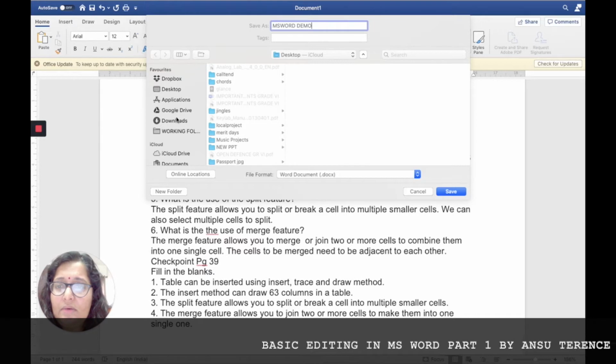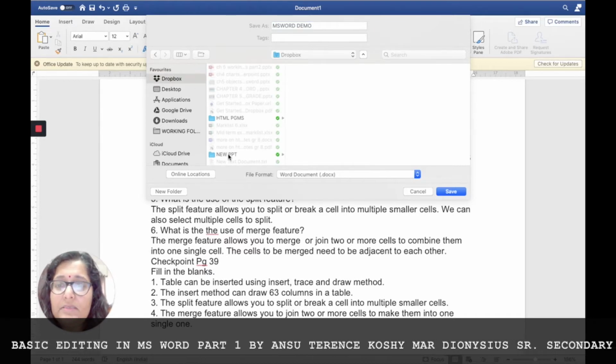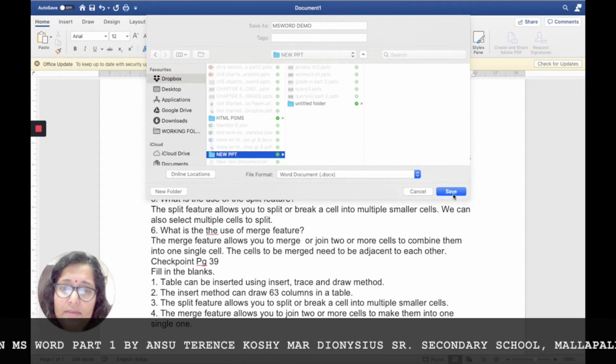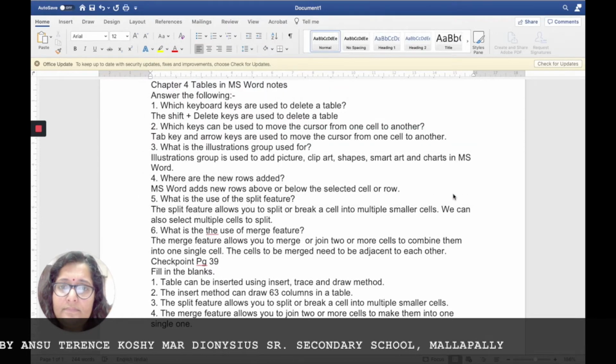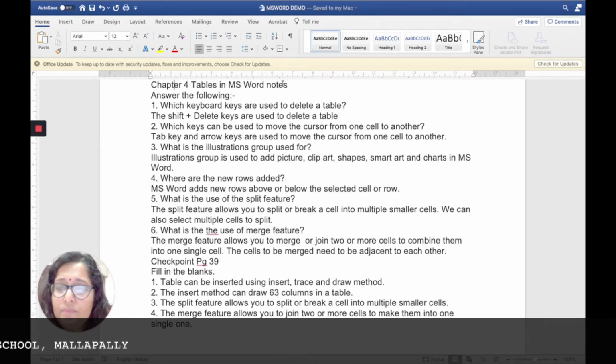If I want, I can do it in the folders here. For now, I'll take my Dropbox folder where I do my PPTs and I can save it here. Okay. So my file is saved. See, the name has been changed to MS Word demo. Okay, before it was document 1. This is just an MS Word document.